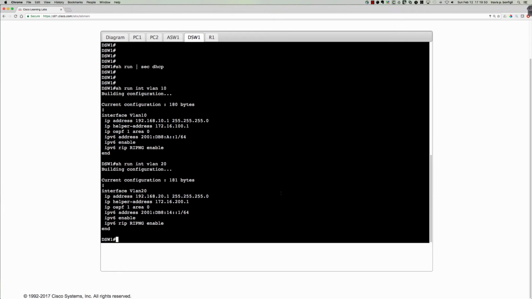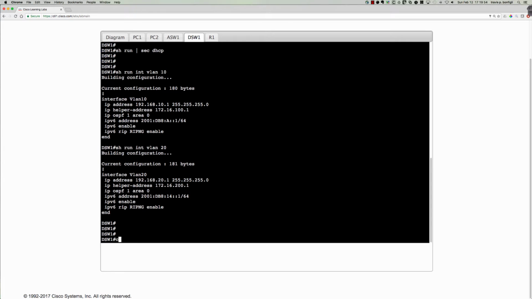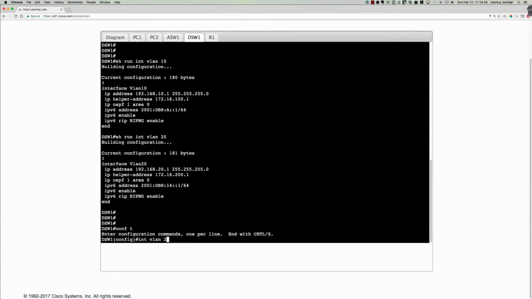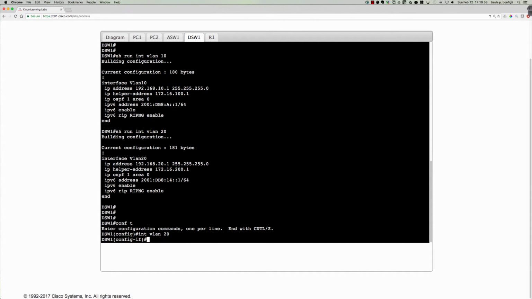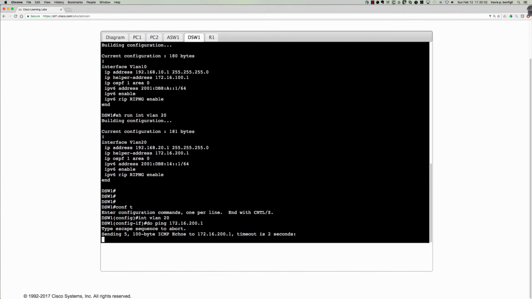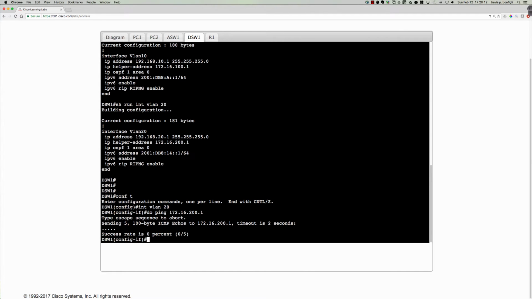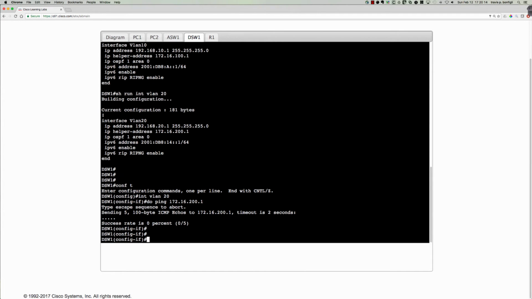And so let's go ahead on DSW, the distribution layer switch. Let's get into interface VLAN 20, and let's put in the right helper address, because if I was to ping 172.16.200.1, you can see here we don't get a response back because I don't believe this IP is being used. And it would be on that 200 segment with the server, which isn't the helper address we want to provide.